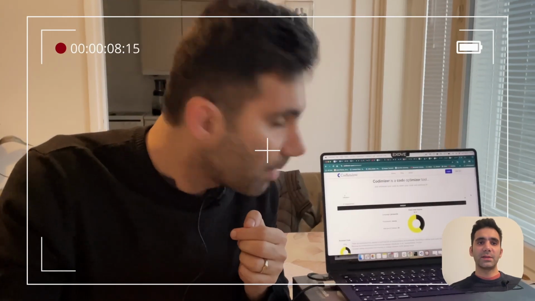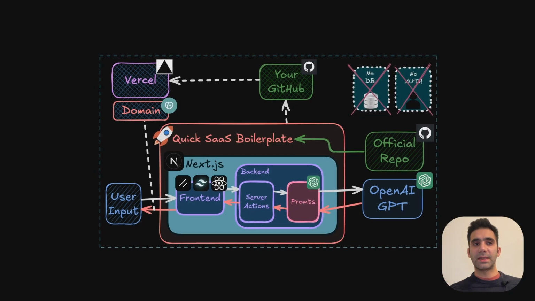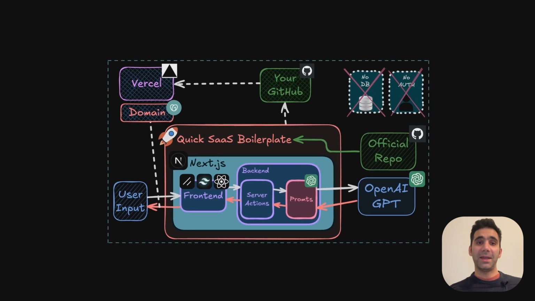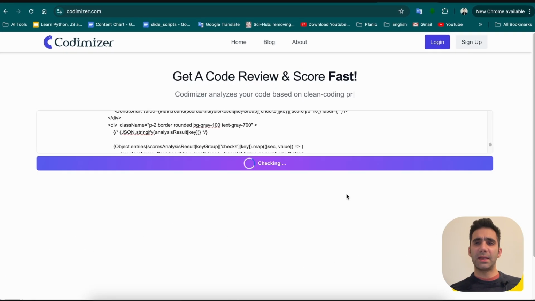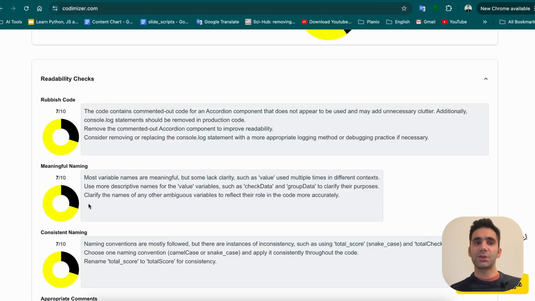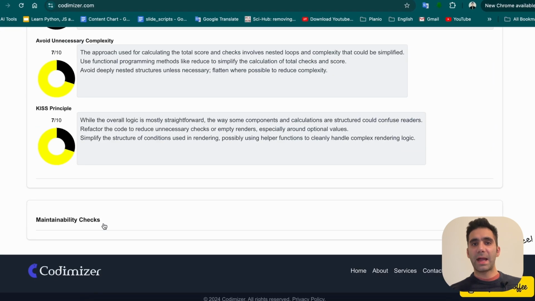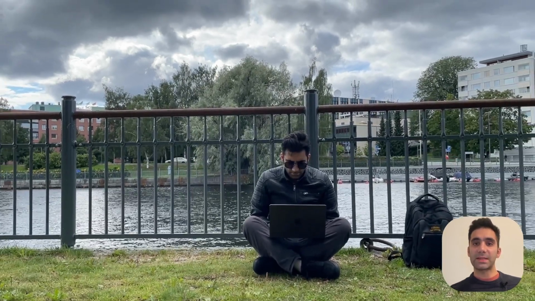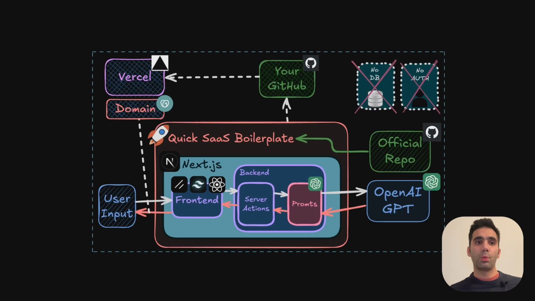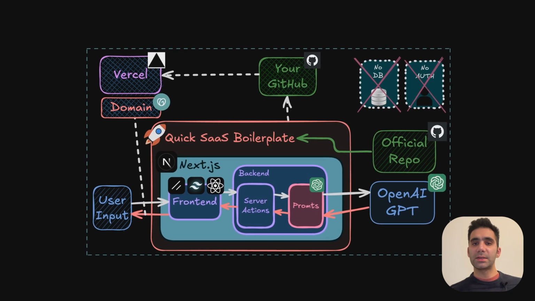Recently, I've created my very first SaaS application in only a few days with the simplest stack possible, without paying any money. I named it Codemizer.com, which is basically an LLM-based tool to analyze your code and detect bad practices simple and fast. In this video, quickly, I want to show you how you can build a similar SaaS in only a few hours without needing to have a lot of experience in coding.